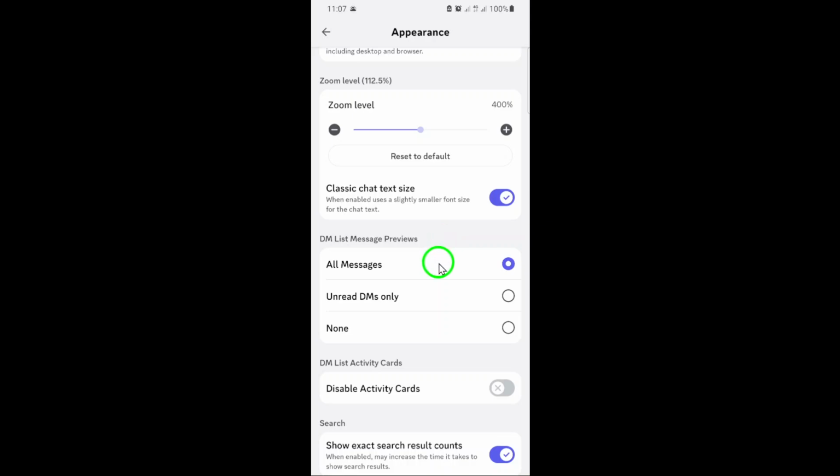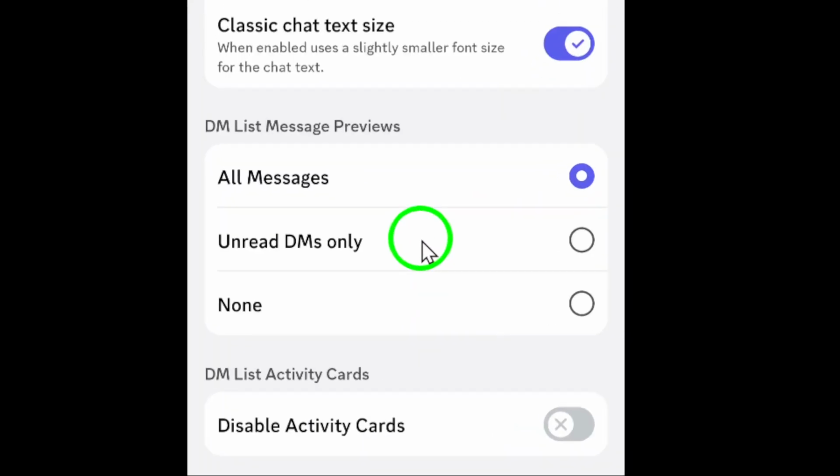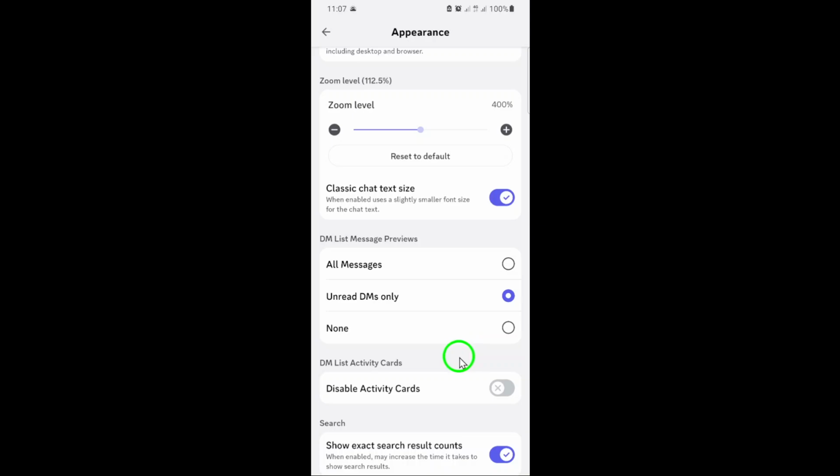Tap on this option to open it. Here, you'll see a few choices. To only see message previews for unread DMs, select the option that says Unread DMs Only. This means you'll only get a sneak peek of messages you haven't read yet, keeping your DM list clean and focused. Once you've selected Unread DMs Only, make sure to save your changes. Usually, Discord will save automatically, but it's always a good idea to double-check before you exit the settings.